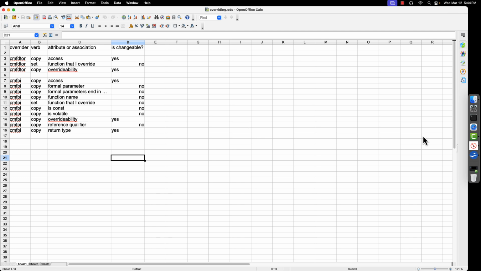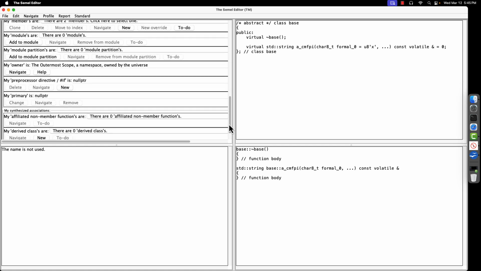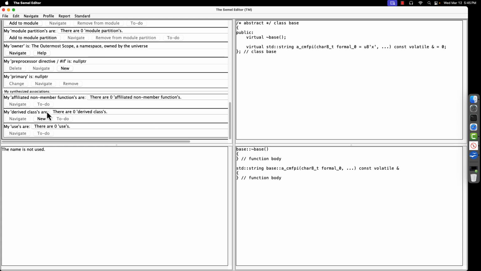Let's start with an example. Here I have an abstract base class with a virtual destructor and a pure virtual class member function per instance. Let's demonstrate how to add a derived class to this and then how to add overrides of these two functions. Let's scroll down to my derived classes.